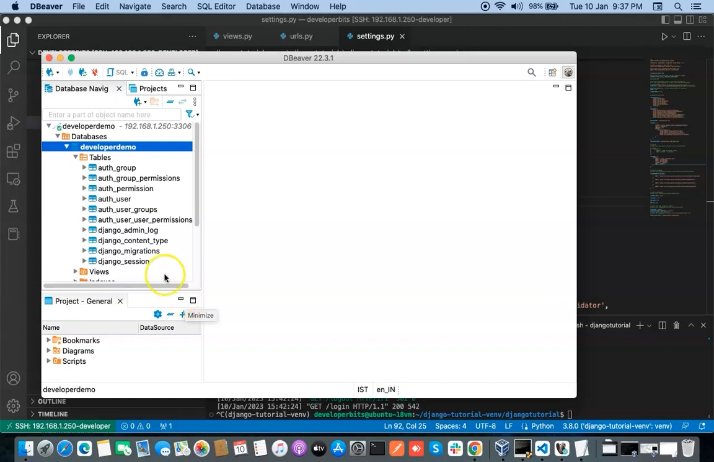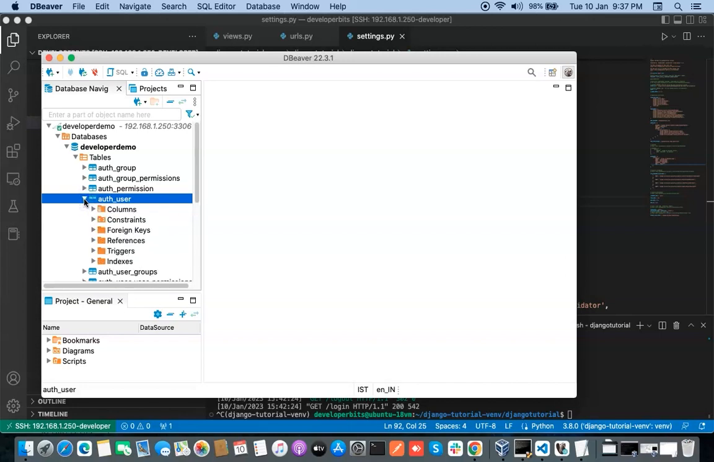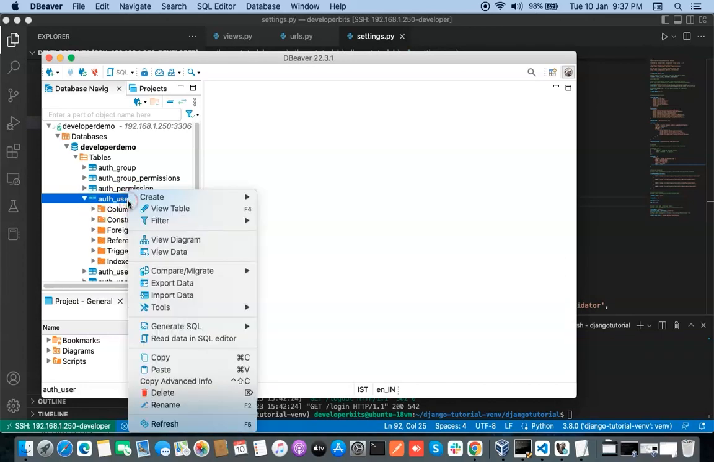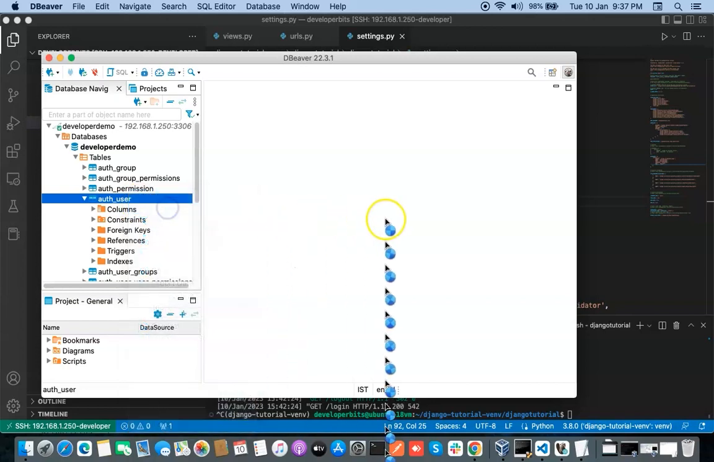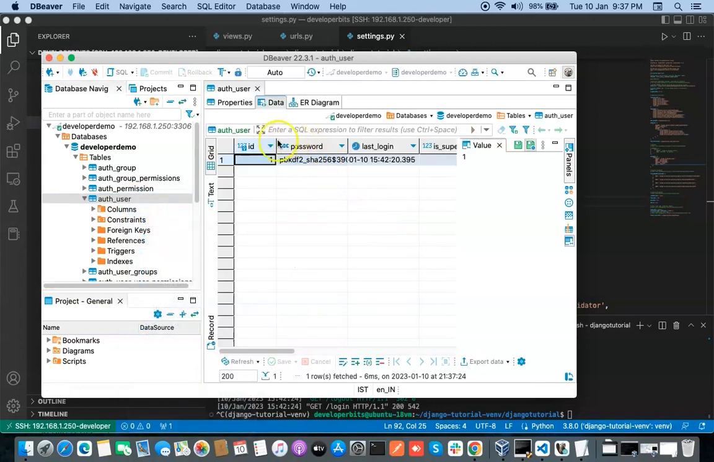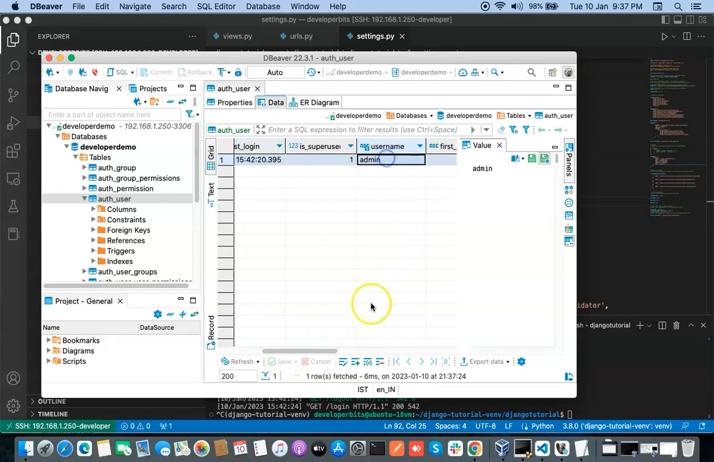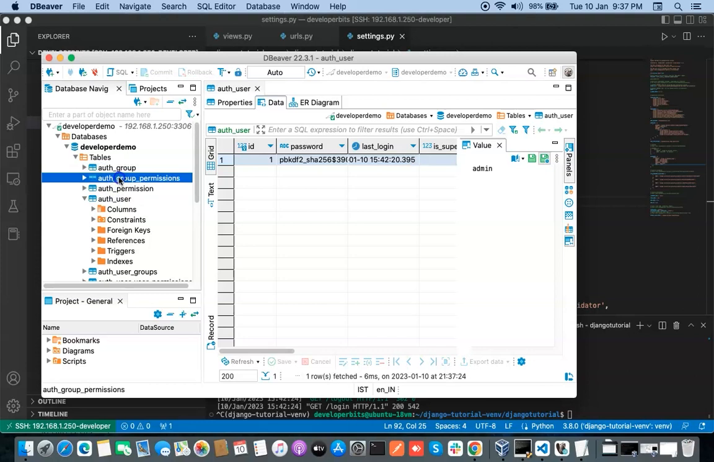Okay, now this table is related to user authentication because user data is saved here, and you can view the table, and you can see that a user is already created, that is the admin user we have created in our previous video. And these are the tables which are used for user authorization.